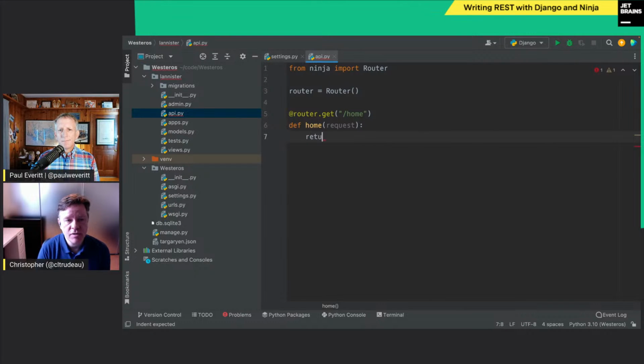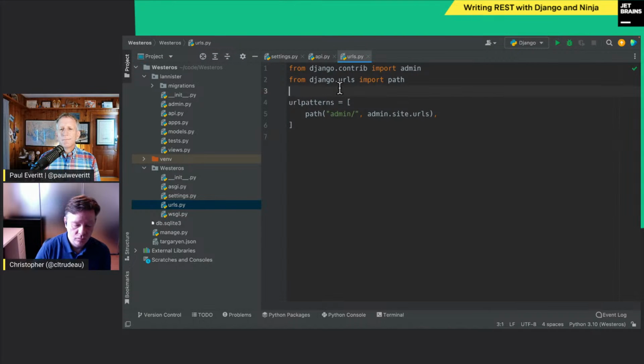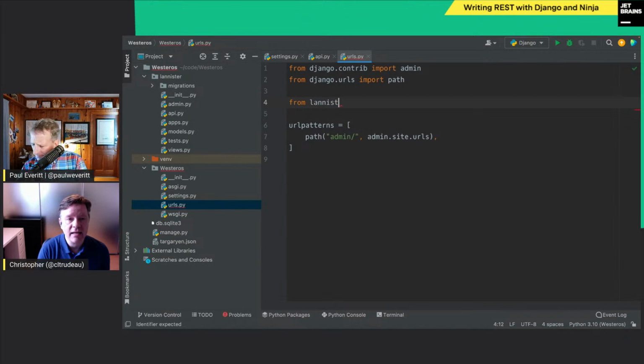And then all you need to do here is return something that can be serialized. For example, one of those things that can be serialized into JSON is just a vanilla string. Okay. So with this view in place, we're now ready to start mapping this. In order to do that, I want to open up the urls.py file. And the first thing I'm going to do is go and get that router that I just created.